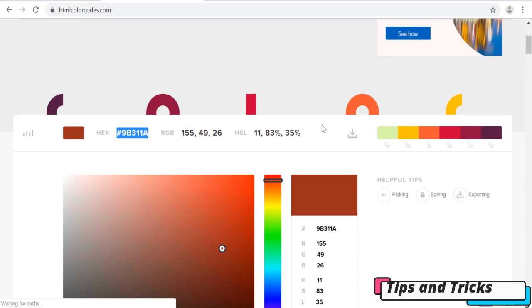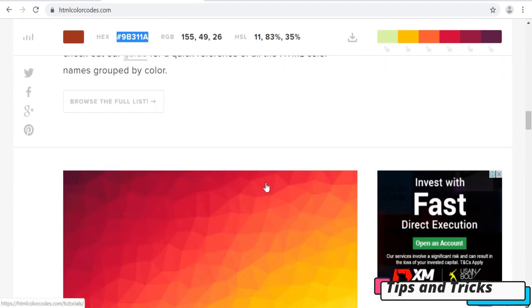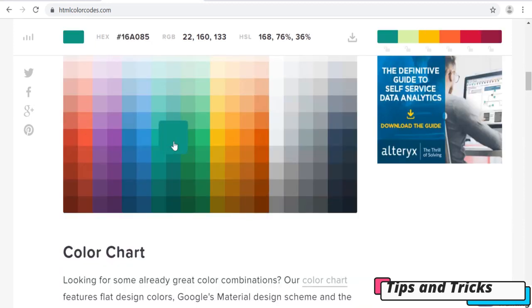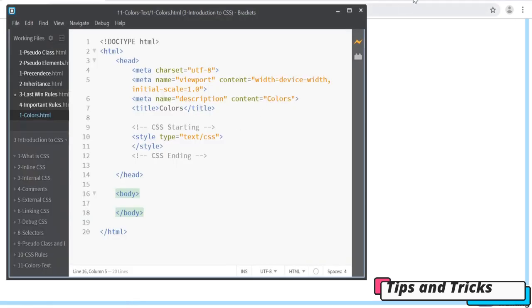You can take this hexadecimal value or an RGB value and see how you can apply this onto your web page. So from this website, HTML color codes, you can pick any color that you like. Take it from the palette, you can choose this color, then you get the hexadecimal and RGB. Then we'll try to use this value and print the same color onto our web page. That's the example we'll see here.